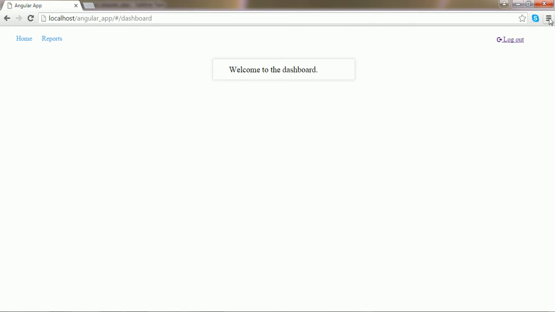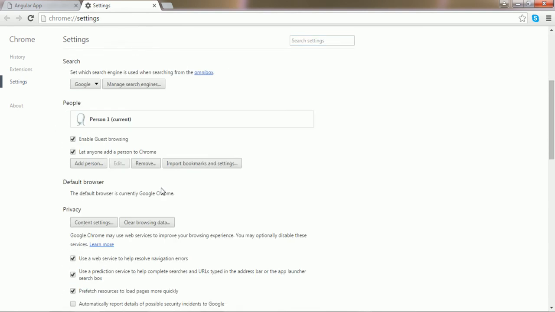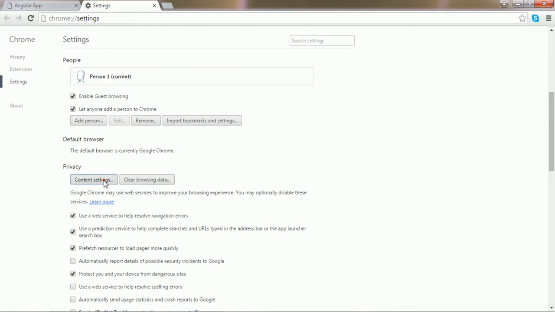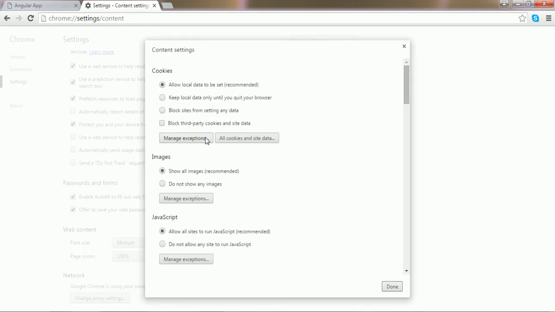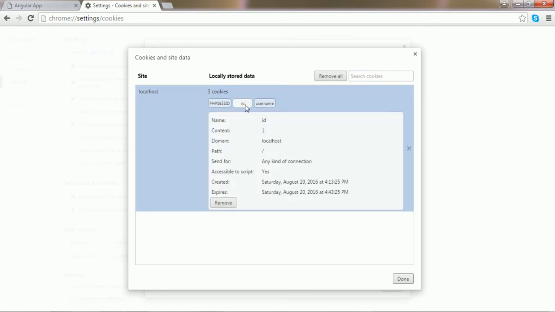I go back to the settings, advanced settings, content settings, all cookies and site data. Here I see that there are 3 cookies. If I click here, I see that the cookie for the ID has not expired yet. Likewise, the cookie for the username hasn't expired yet either.